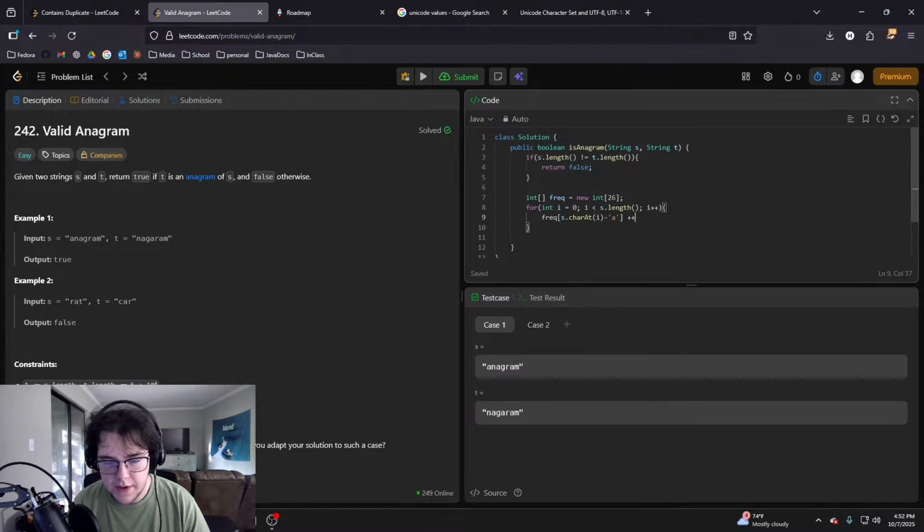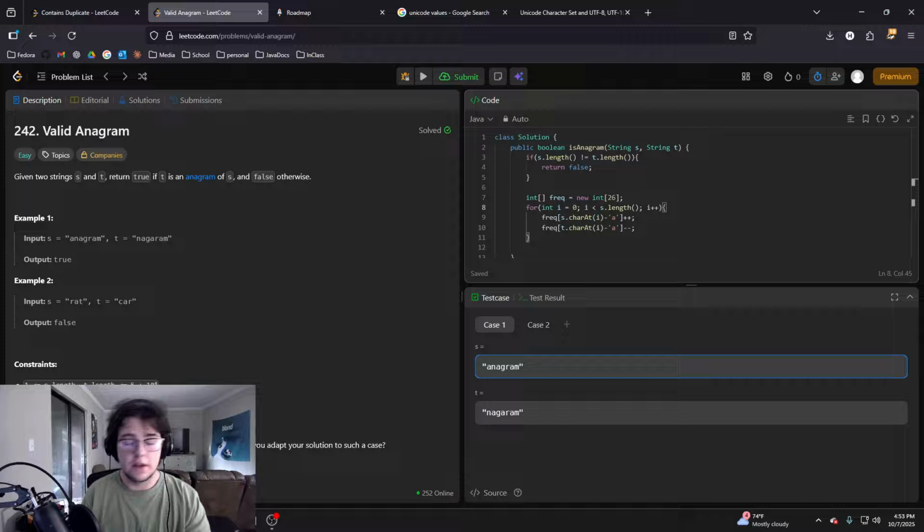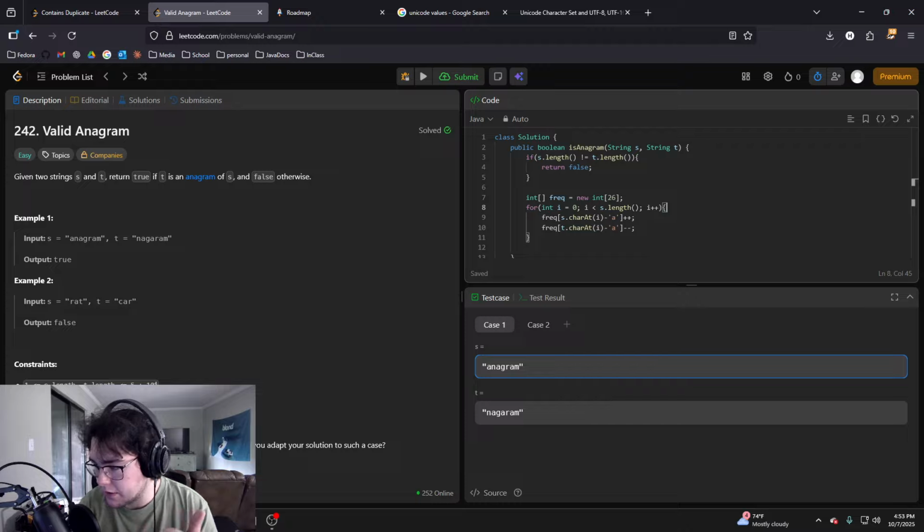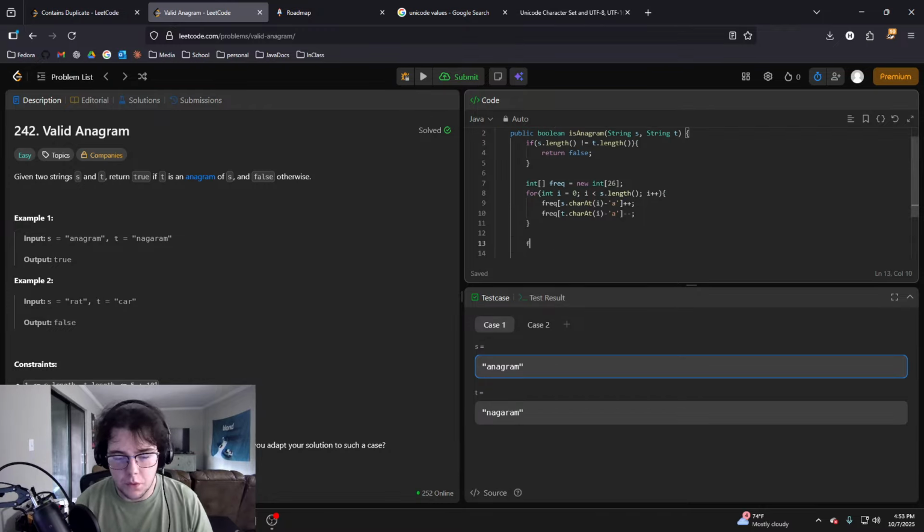And then so for each value that's in S, we would want to increment it. Okay. And then you would check the same for each loop of the T value. So we would check the char at i for T, and we would subtract A as well to get the index of the value. And so once it goes through the entire list, if they have the same amount of letters and they're the same letters in each and they're an anagram of each other, the array should have 0 at each value. So we would need to check that.